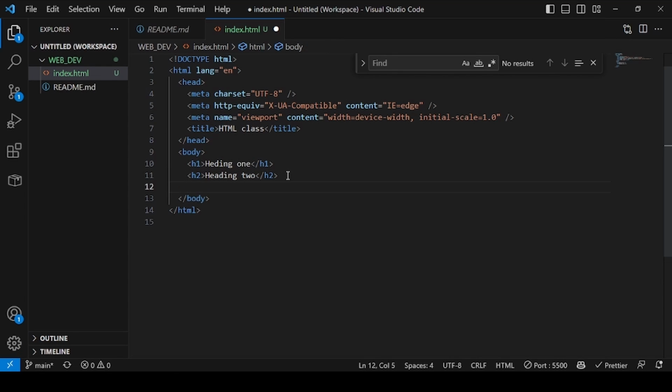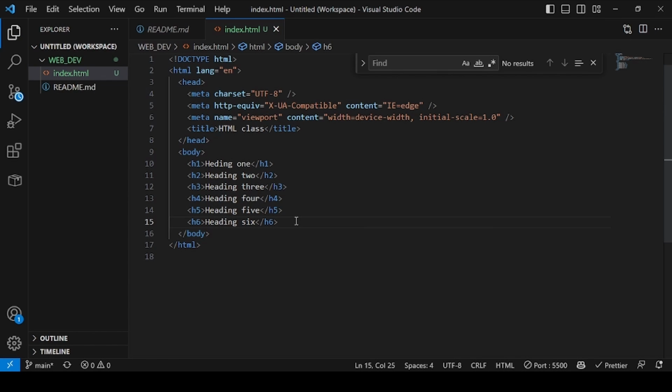Then let me come back here, H3, the next heading, heading 3, then H4, heading 4, then H5, heading 5, and H6, heading 6. Now these are the six major header tags we have in HTML. Now these are arranged in decreasing order. That's to say H1 is the biggest, followed by H2, and down to H6, which is the smallest.